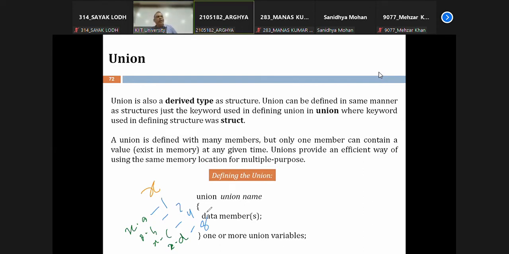If I'm using the arrow, before the arrow I'll write down the name of the pointer variable. After the arrow, I'll write down the name of the data member. Very simple or not? Understood? Yes, sir. Very good.